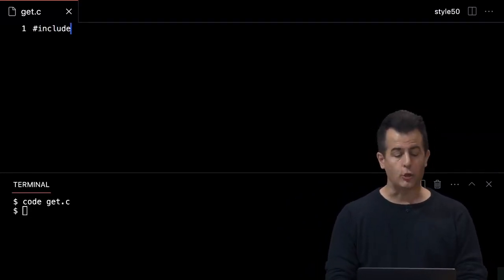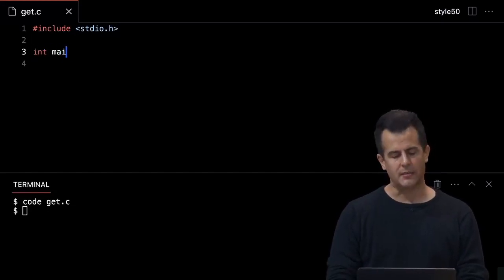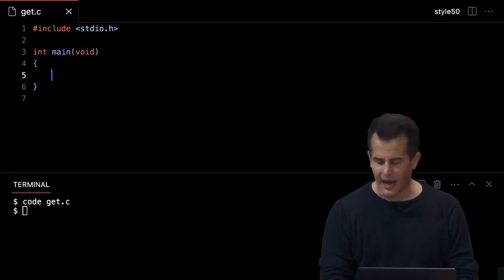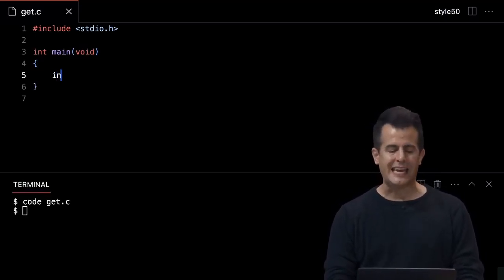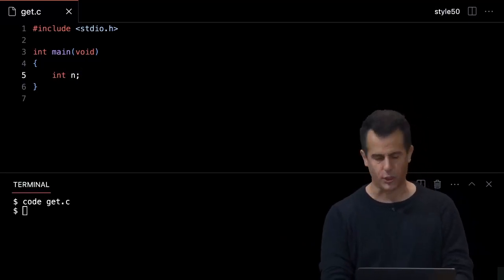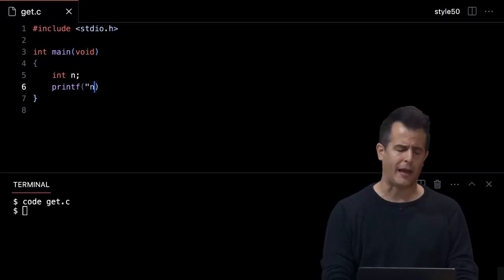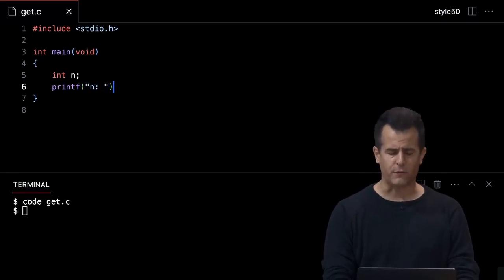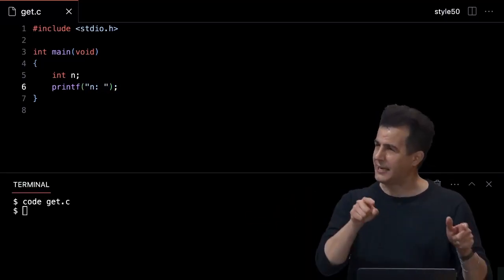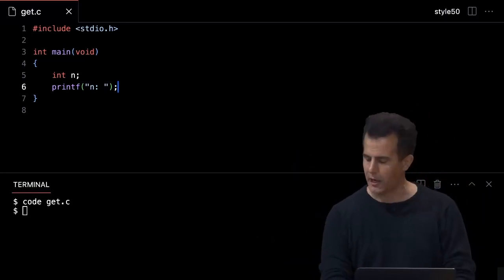So let me go ahead and include the standard IO library. Let me go ahead and declare main as int main(void). And then inside of main, let me go ahead and declare an integer n so that we have some place to put the integer that we're getting from the user. Then let me go ahead and just prompt the user for a value for n. So "n: ", for instance, because again, I'm not using getInt, so I can't just call it to present the user with a prompt. So I'm going to use printf to create my own prompt.